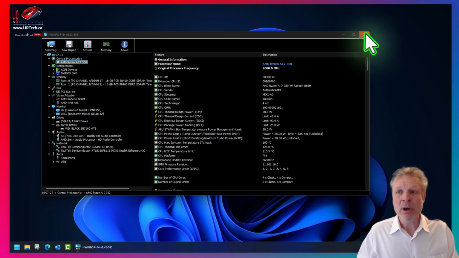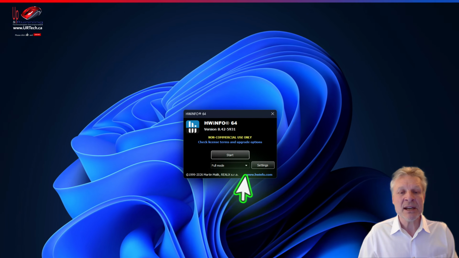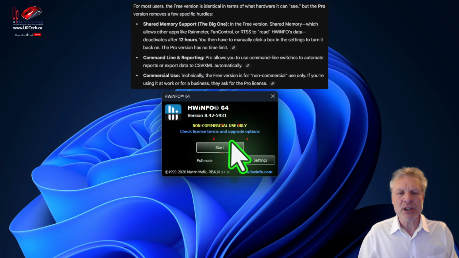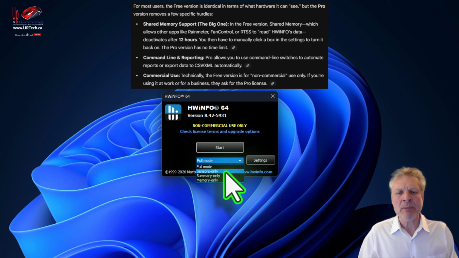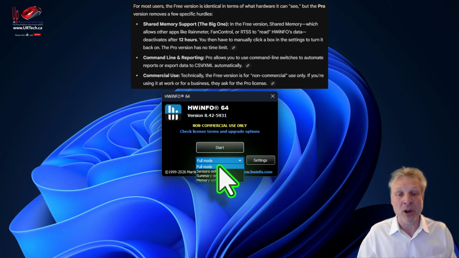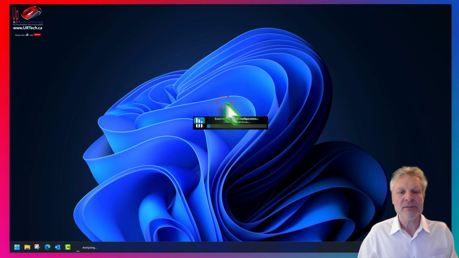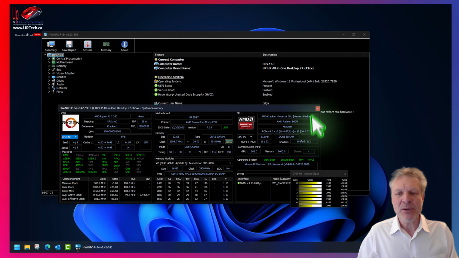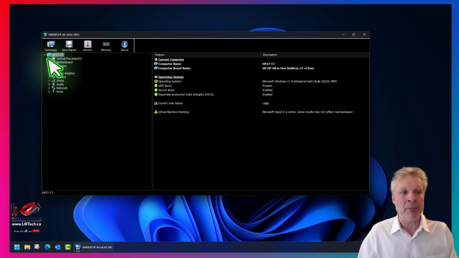It's safe. And when you start it, what it does is pop up this option of sensor mode, summary mode, or memory mode. Most people are just going to want to go to sensor mode, but because this is a demonstration, a full tutorial of HWiNFO, we'll go to full mode, start. And you can see all of this stuff pops up. I'm going to close this because we'll show you how to bring it back up in a second.